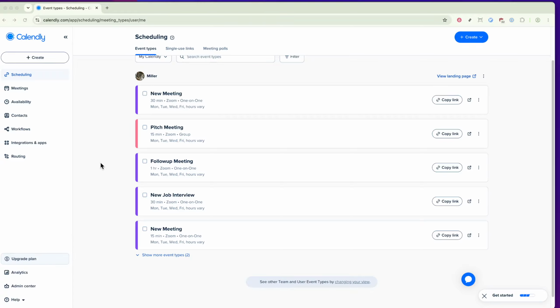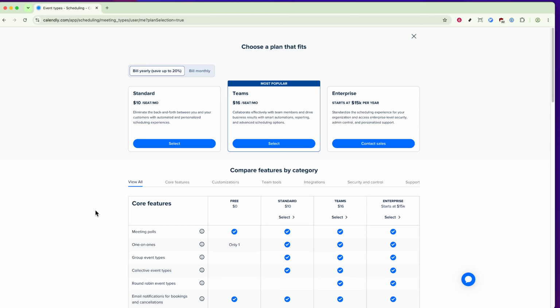Once logged in, take a moment to locate the Upgrade Plan button. This is typically found on the left side of your screen. It's easy to spot, so take your time scanning the sidebar until you find it. Clicking on this button will take you to the subscription management page, where all your current plan details live.